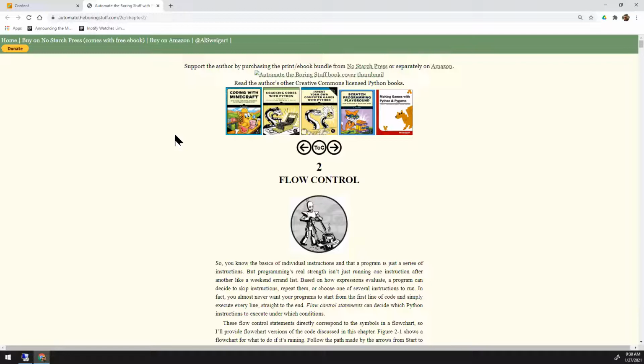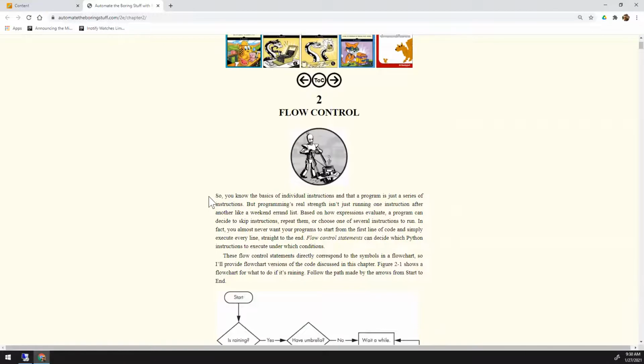So right now you've just printed and inputted, but what most of you might be familiar with is if this, do that, or while loops or for loops, etc. That's what we're going to talk about here today.